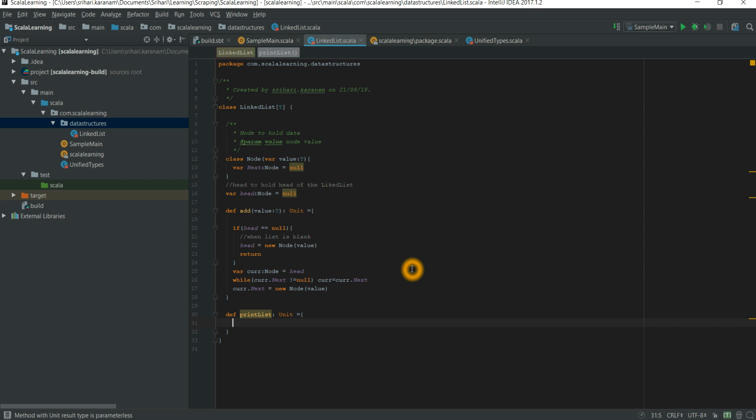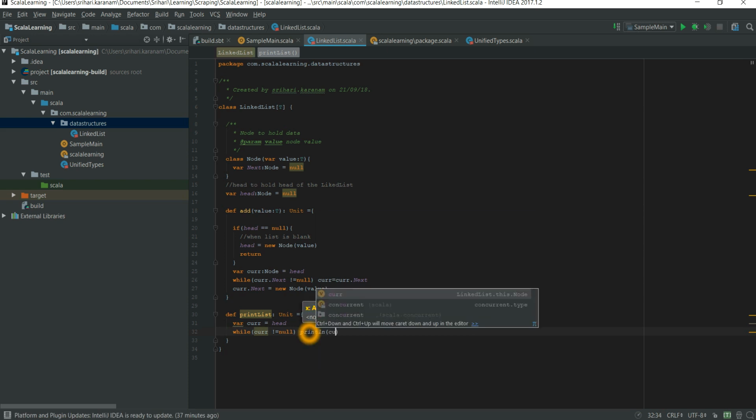So in this print list, it should start with a node, right? So again, while current not equal to null, right? I'm just starting with current equal to head, while current not equal to null, right? So println current.